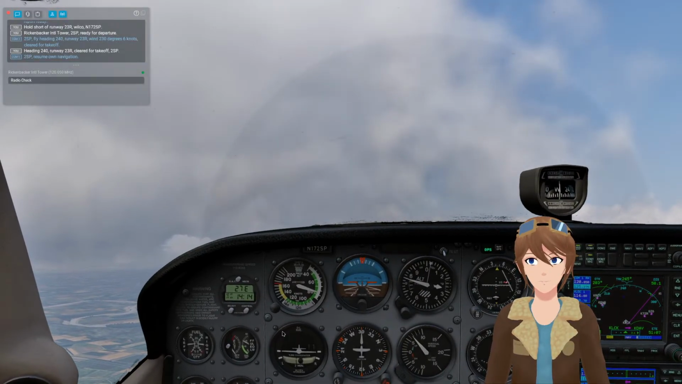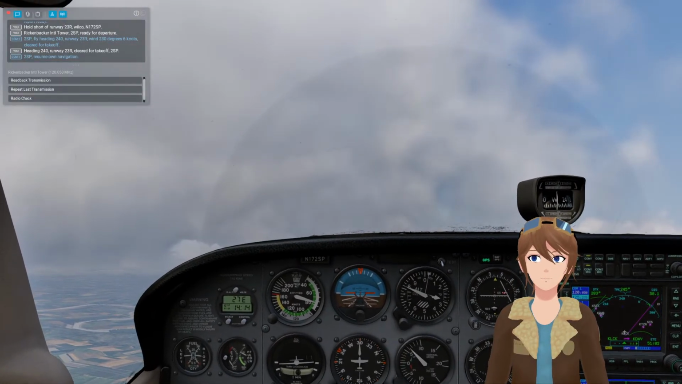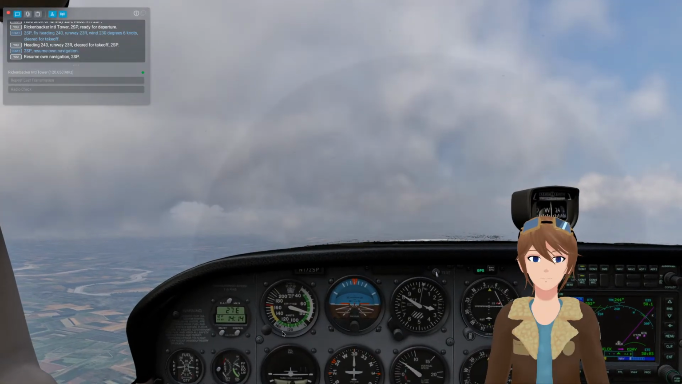2 Sierra Papa. Resume on navigation. Resume on navigation. 2 Sierra Papa.